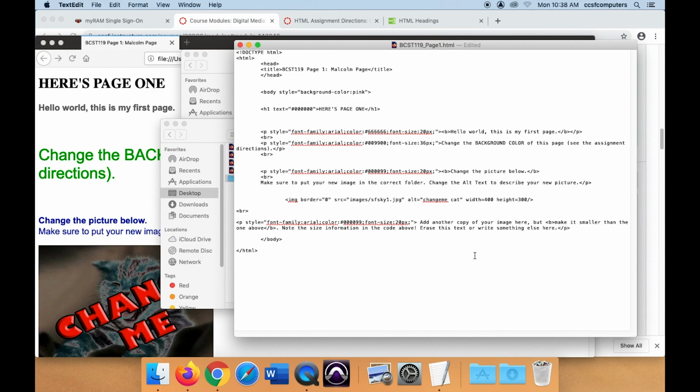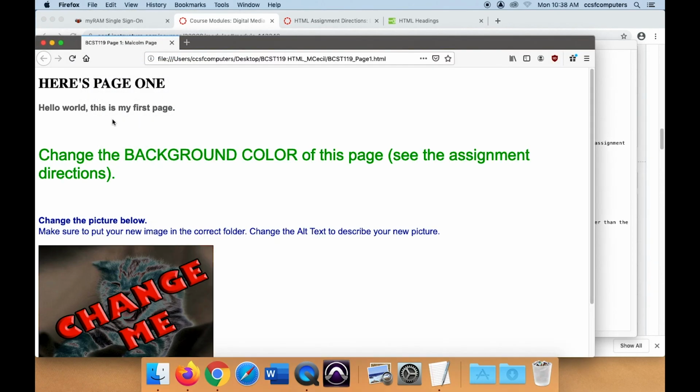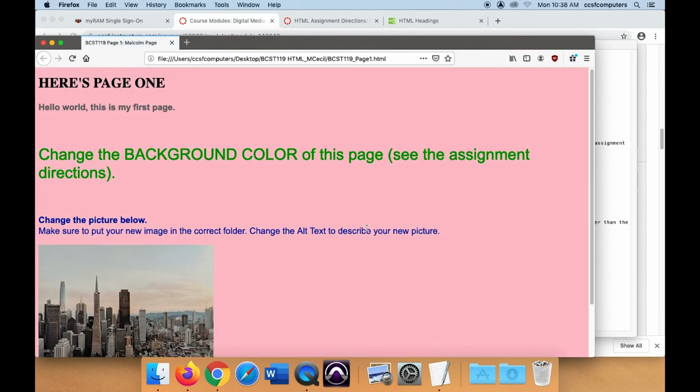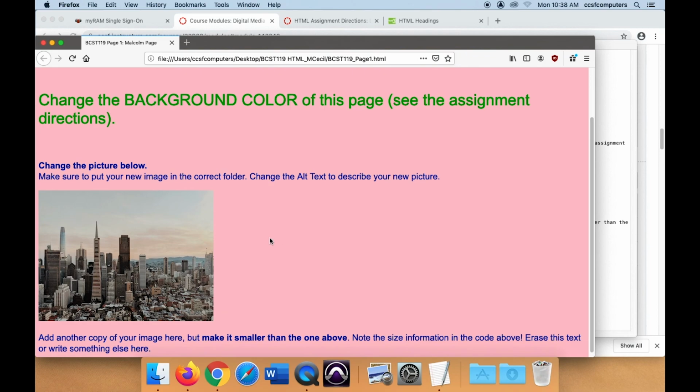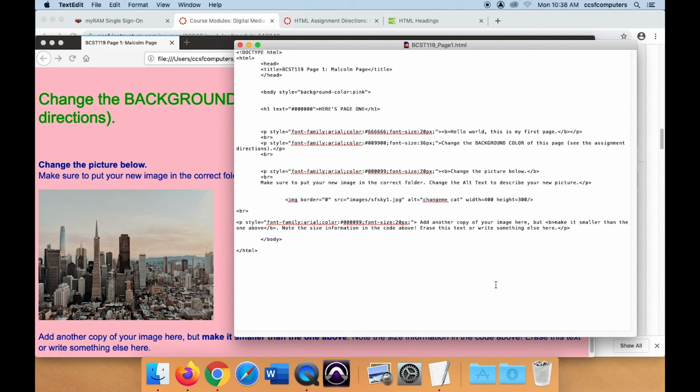All right, so let's see what happens. I'm going to save, and then I'm going to come back over here. I'm going to see the background change, and I'm going to see the picture change. And there we go. So the background became pink, and here's that picture of the SF skyline that I put in there. Now it says here, add another copy of your image, but make it smaller than the one above. So let's head back over to the code. I just want to copy this again, right? So let me copy this.